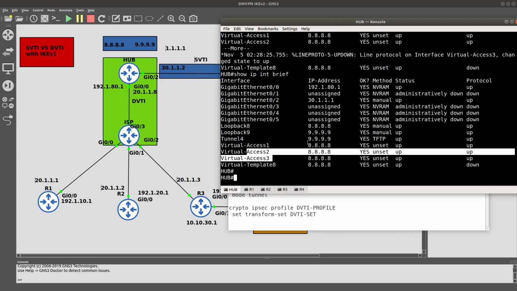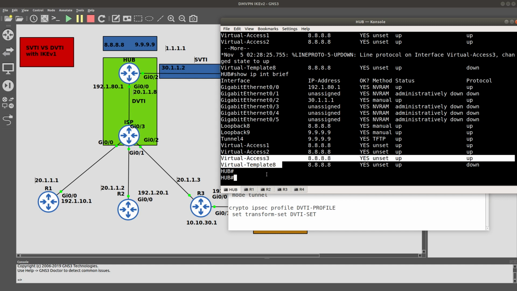And like I said before, you only need one physical interface to configure multiple tunnels because we're using DVTI. If you were configuring SVTI, you would have to configure each physical interface, and therefore it was going to consume a lot more resources. And that's why we're doing DVTI.